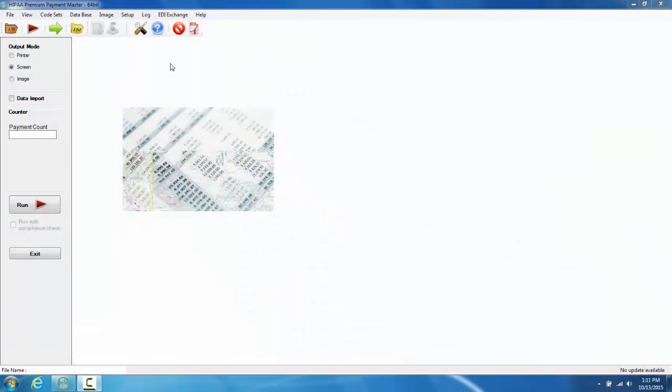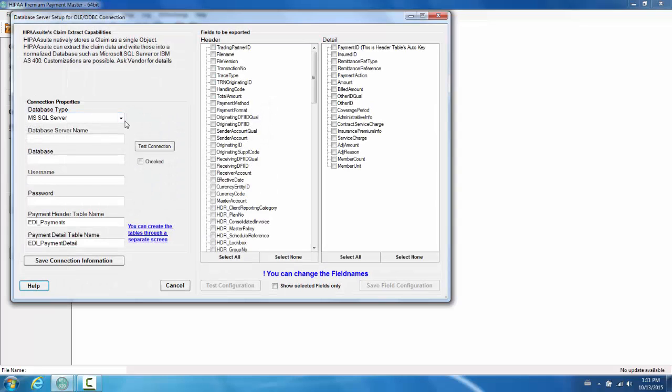This tutorial will cover a database setup for the HIPAAsuite Premium Payment Master. To start off, we need to go to Database, SQL Setup, and identify which kind of database we're going to be using.